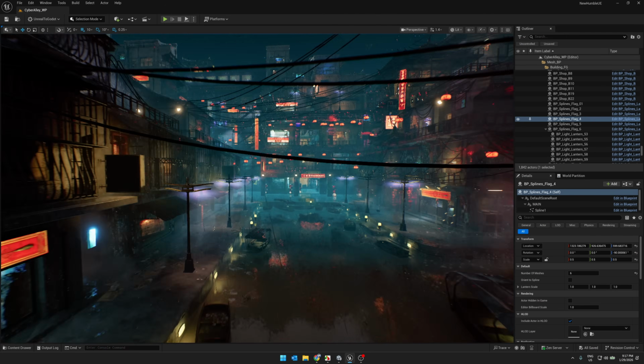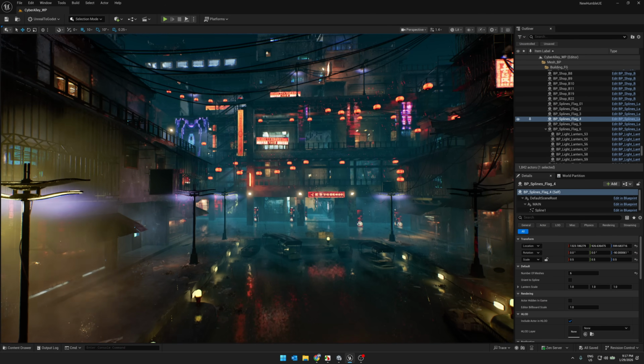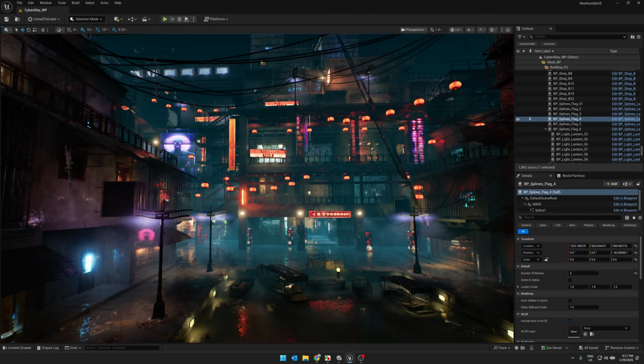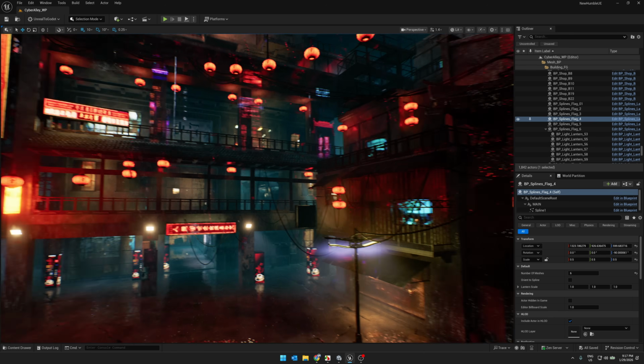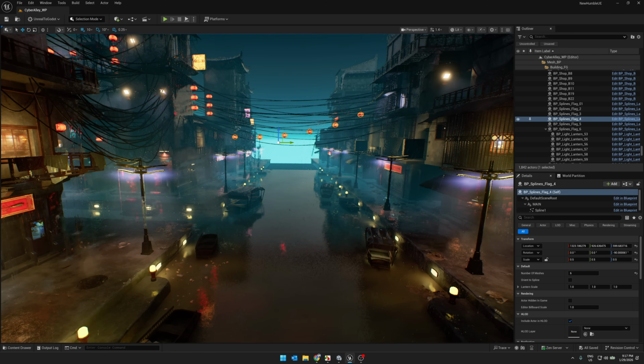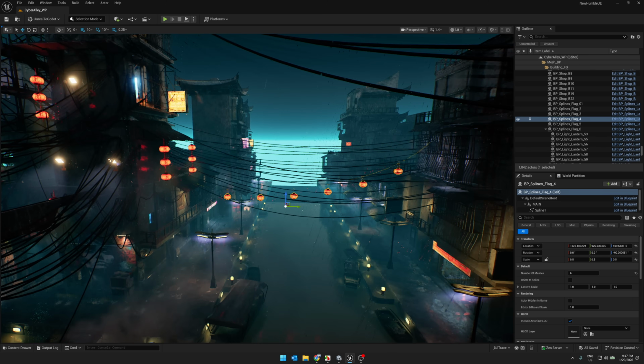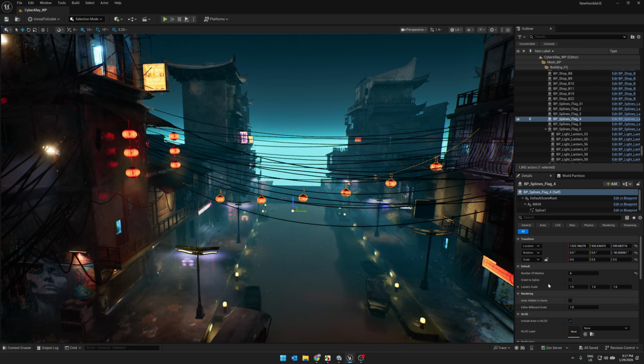This is one of them you see in front of you. This is a cyberpunk alley. You can see it running inside of the Unreal game engine. This stuff is all incredibly customizable. For example, let's look at this string of lights over here. This is being controlled by a blueprint.